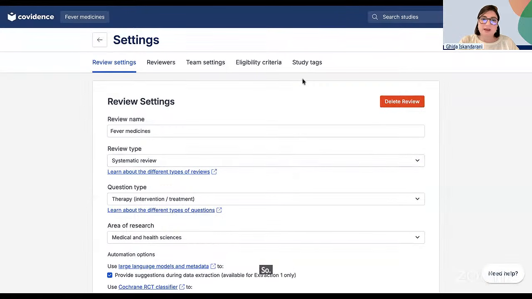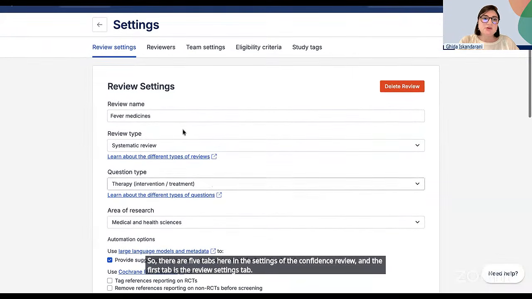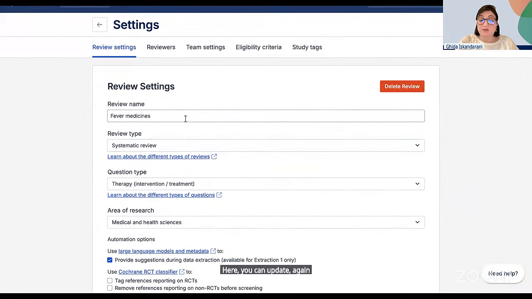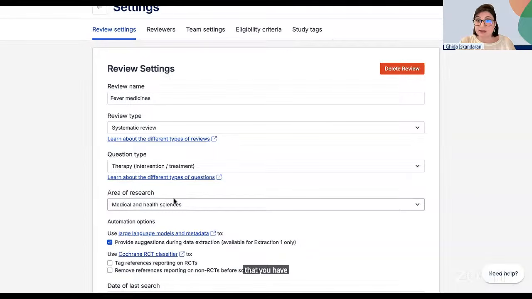There are 5 tabs here in the settings of the Covidence review, and the first tab is the review settings tab. Here you can update the name of your review, the review type, question type and area of research that you have chosen in the very beginning. You can update these details at any time.